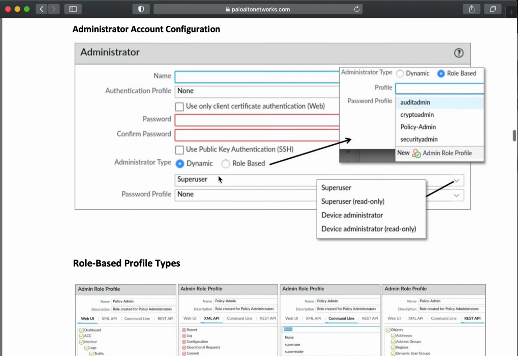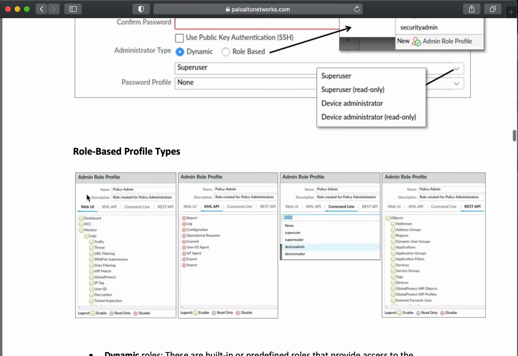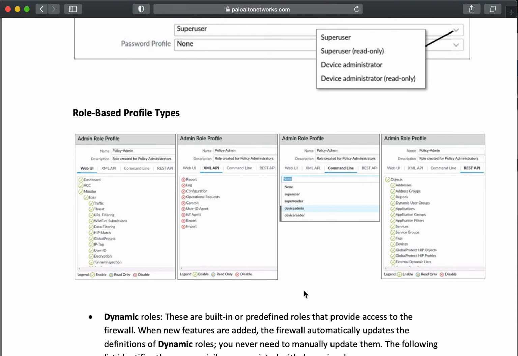Here it shows you, and I don't like that they do this backwards, but down here you can define your role-based profile. So here they're showing the policy admin profile, they have pretty much everything appearing to be enabled for web UI, nothing enabled for XML API, and everything over here permitted for REST API. So you can see it gets quite granular, especially when you start looking at what you can and cannot check. In the monitor logs, you can only permit traffic logs if you don't want them to see the URL they're getting to and stuff like that.